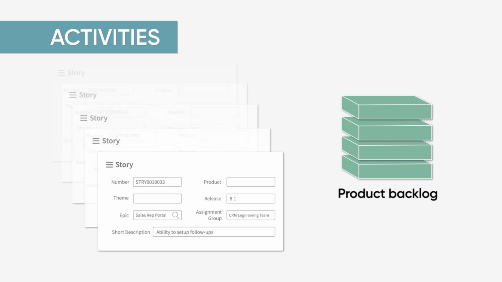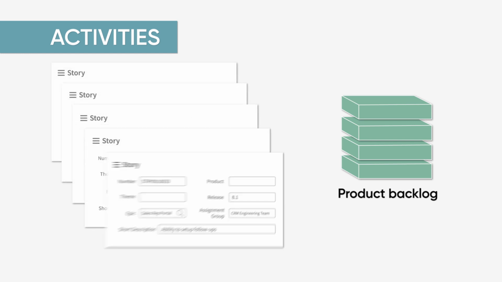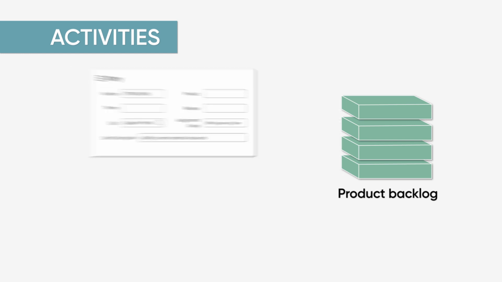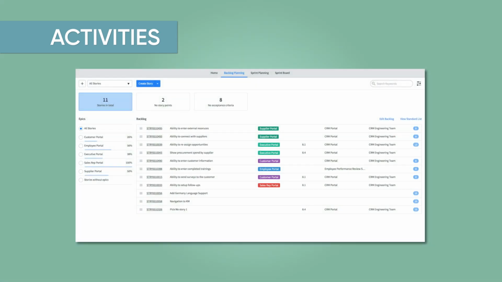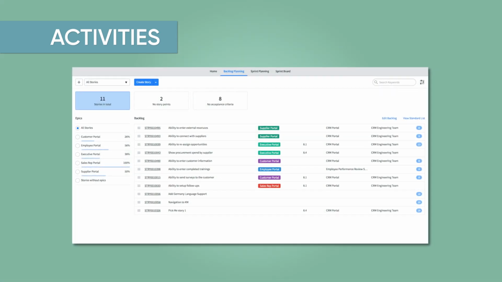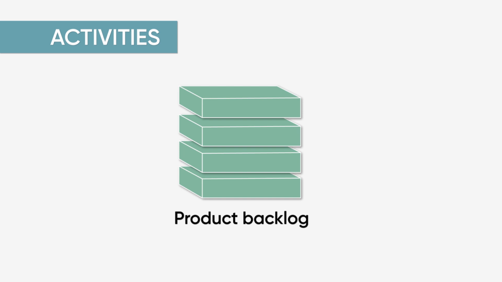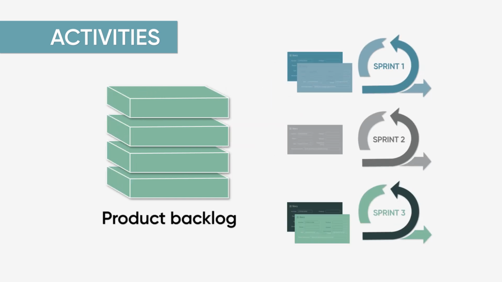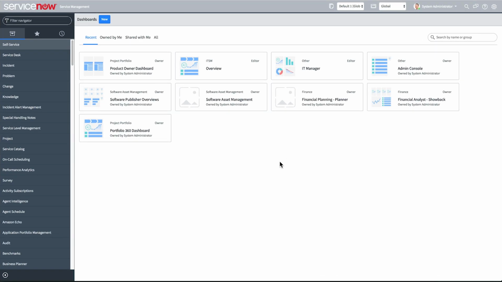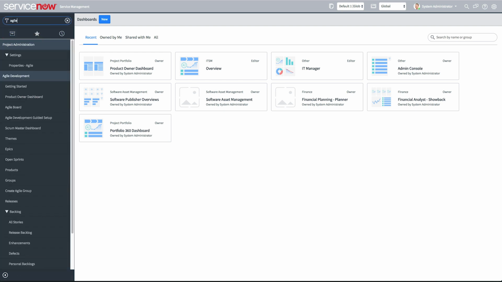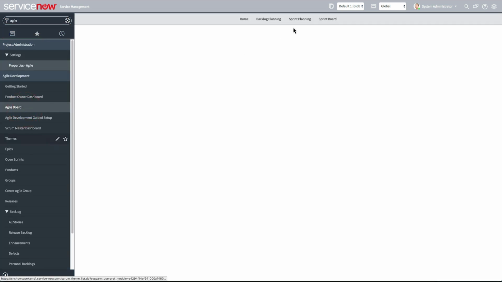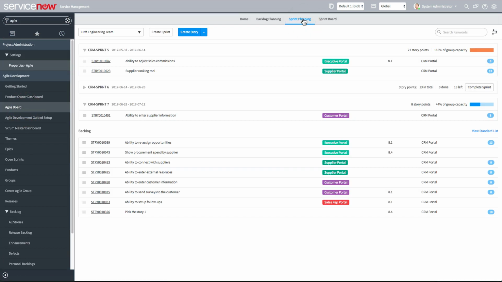Activities. Your team creates stories for products or projects and adds them to product backlogs. Here are the stories in this backlog on the Agile board. A planner moves the stories to sprints. On the Agile board, you can see the stories in sprints.